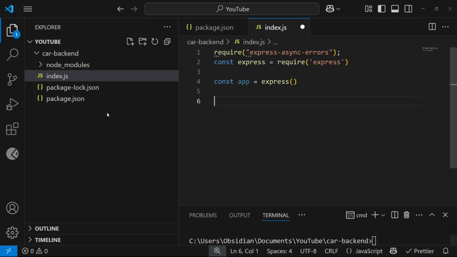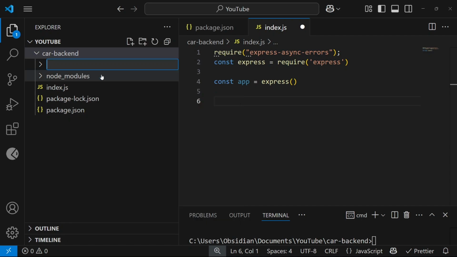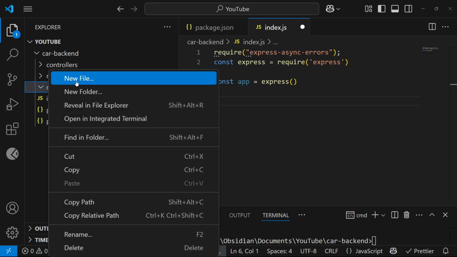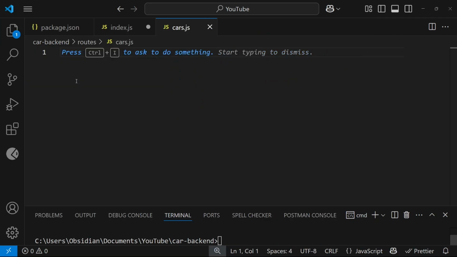So in our refactored version, we're going to have two folders. The first is going to be routes, and the second is going to be controllers. So inside the routes folder, we're going to create a new file, and we're going to call it cars.js. And inside this file, we're going to define our different endpoints. So the first thing we need to do is import Express.